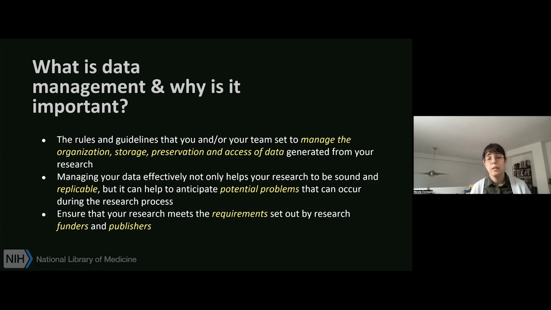Now, data management is very important for a few reasons. First, it can help us make sure that our research is sound and replicable. I'm sure I'm not the only person who's read retraction notices because a data set cannot be found after the point of publication. And if you set those rules and guidelines on things like storage of your data, it is far less likely that that sort of mishap is going to happen. Additionally, it can help you anticipate potential problems that occur during the research process.